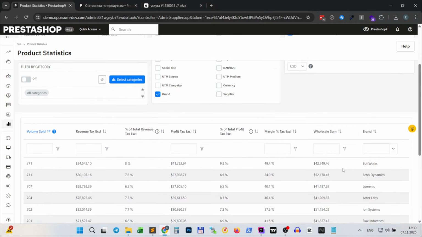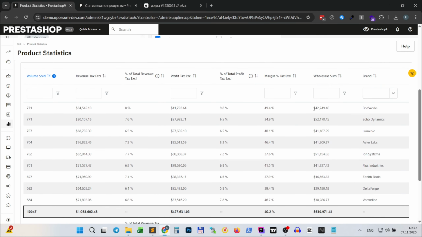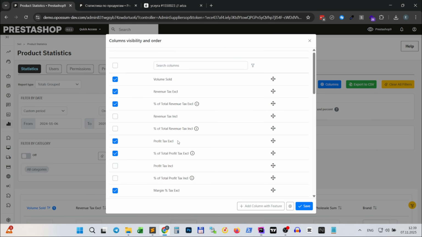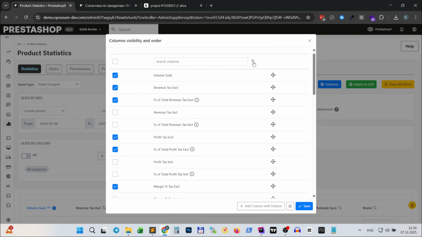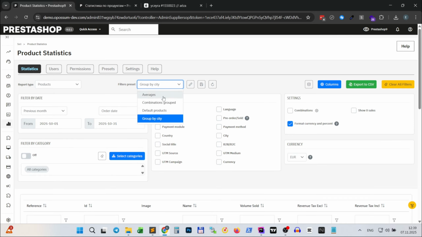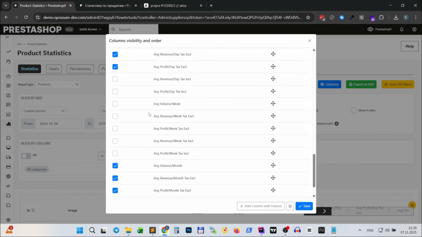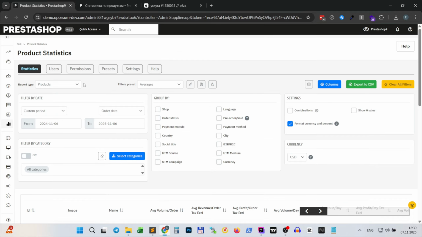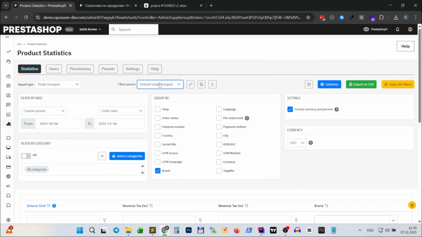For example, product by brand. You see what profit each brand brings you, and so the totals grouped are without concrete products. They are about the totals, and you see how many columns are also available in that report. If you switch to products and see the averages, you see all those columns in the reports can be added by you or can be removed. You can edit the reports.